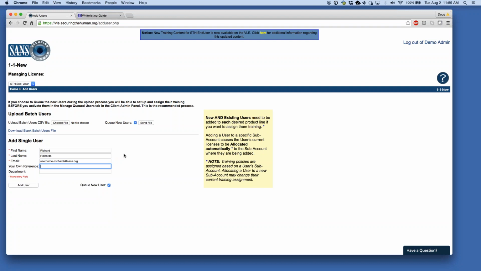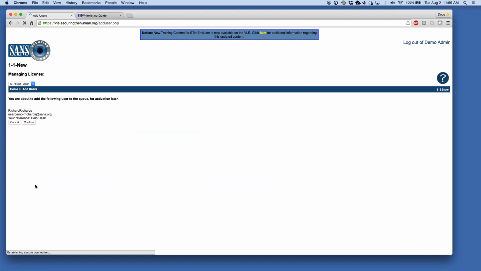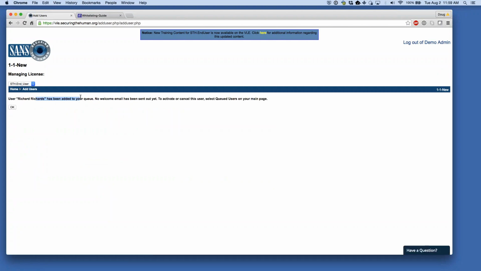Maybe they are help desk IT. So I'll add this user, and I'm going to queue them. And before, it'll say you're about to add the user to the queue for activation later. So it kind of gives you an idea of what you need to do. I'm going to confirm that. And now they've been added to the queue.